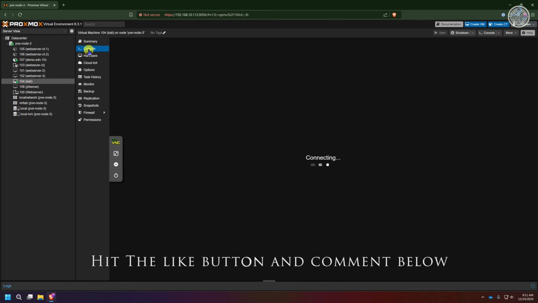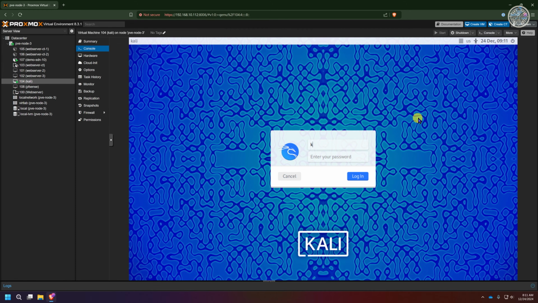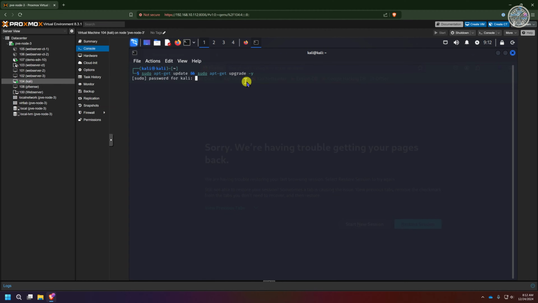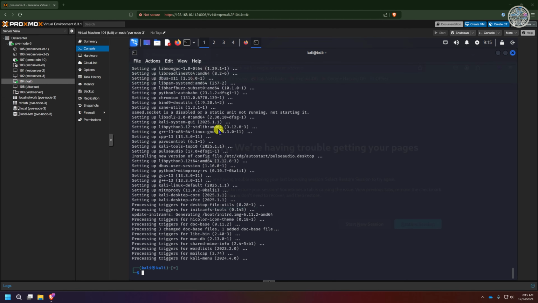I'm going to go to my console. This is my Kali Linux machine, and I'll go to the terminal and run sudo apt update and sudo apt upgrade. I'm going to go ahead and pass it the -y option so it won't prompt me, and I'm going to let that run. And it's finished running updates.